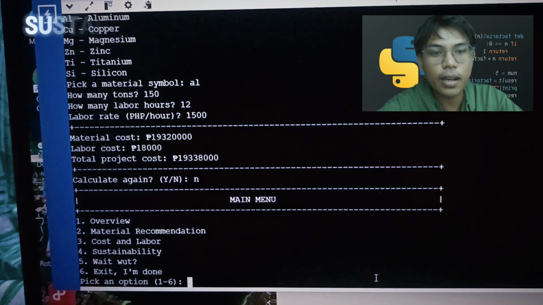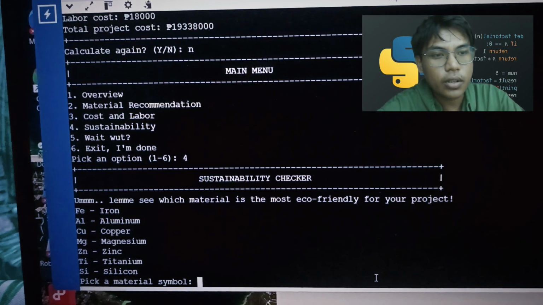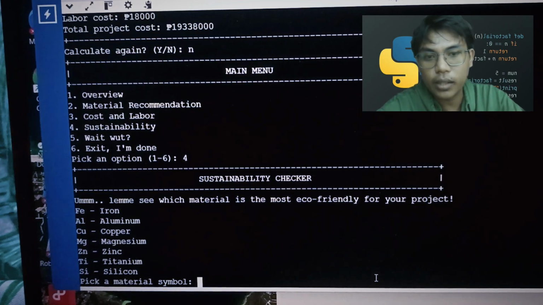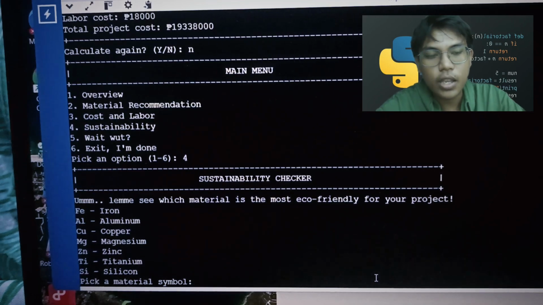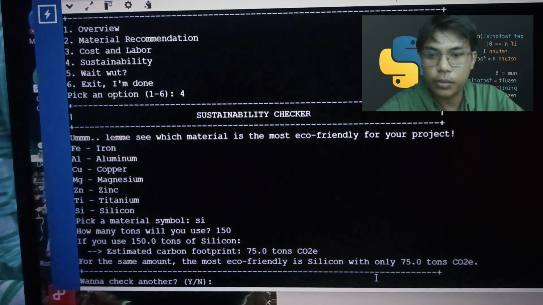Then there's the sustainability checker, a feature that helps you consider the environmental impact of your material choices. You select a material and then enter the quantity you'll use, and the program calculates the total carbon footprint of your project. It also compares all the materials and tells you which one would be the most eco-friendly for the same amount, so you can make greener choices.